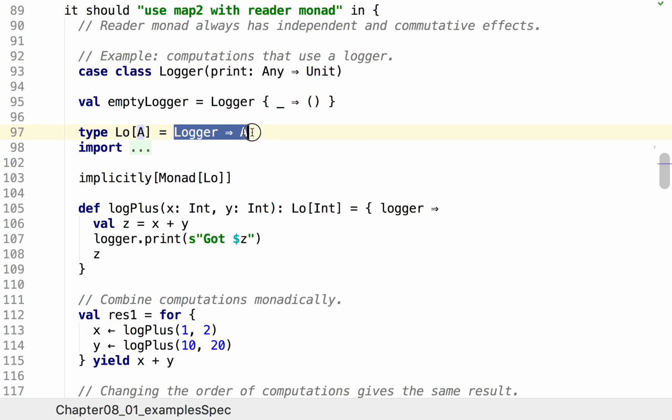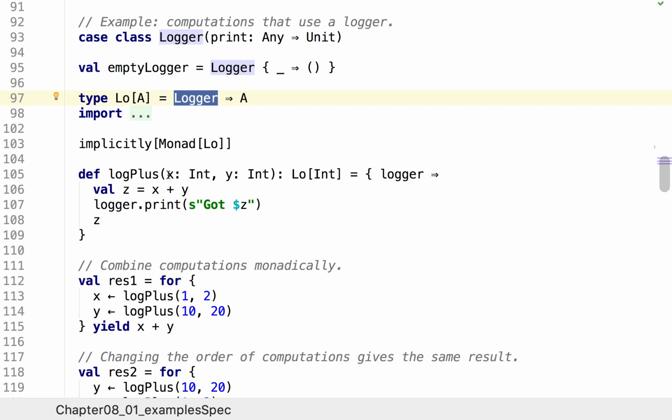But then, of course, all your computations become more cumbersome, because now you have functions that have this argument. So here's, for example, a computation that adds two integers. It returns a logged integer. It is a function that takes a logger. It does this computation, logs it, and returns a result. So it's a typical kind of code that you would use.